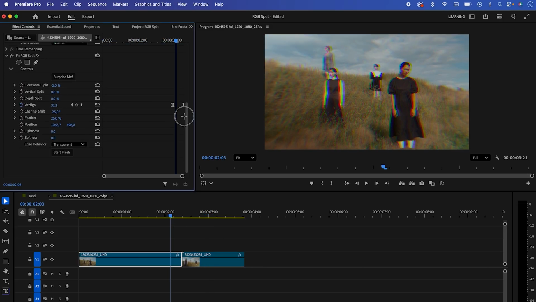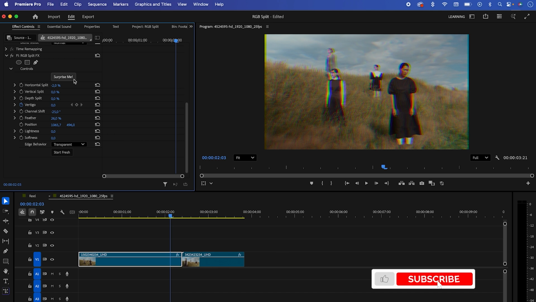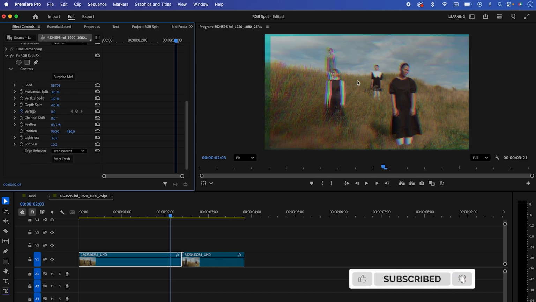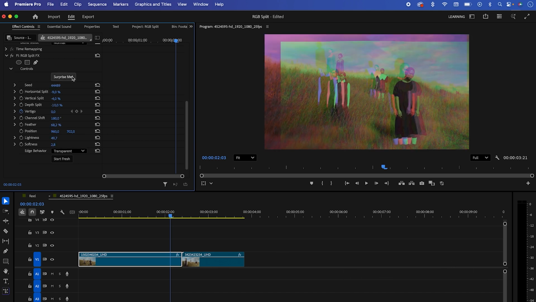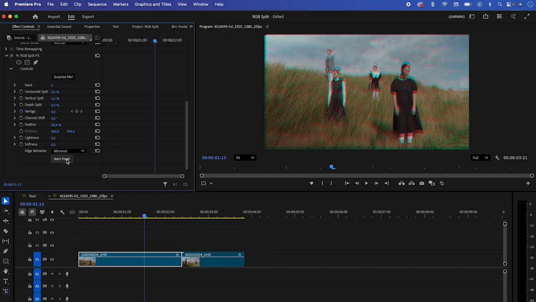Last thing I wanted to show you, if you delete the vertigo keyframes we just made, you can also hit the Surprise Me button and Premiere Pro will generate some unique random looks for you. If you click on Start Fresh, it deletes all settings.